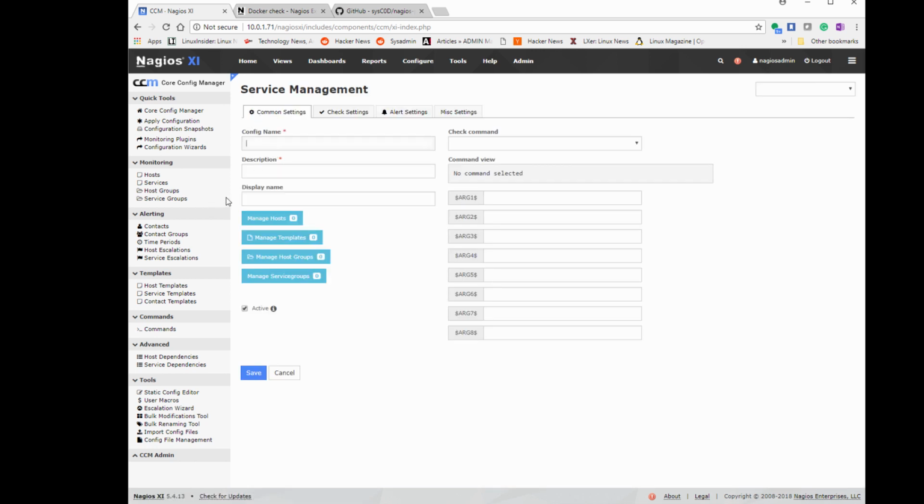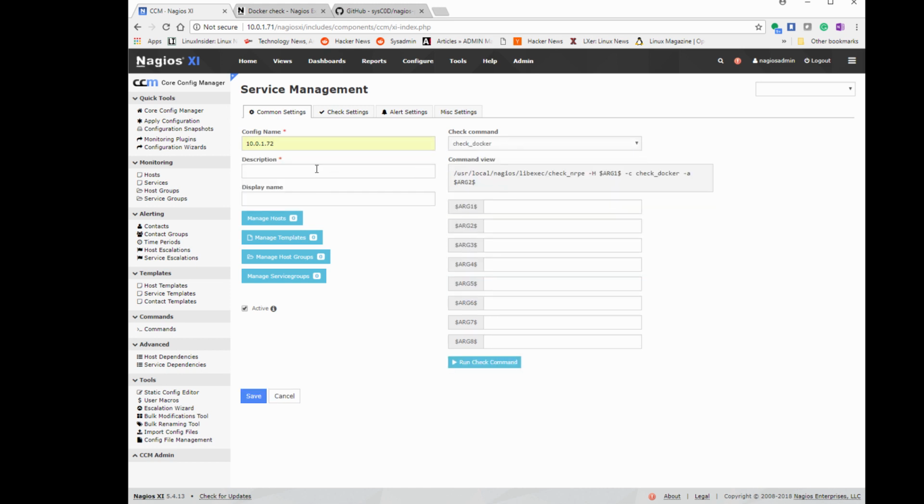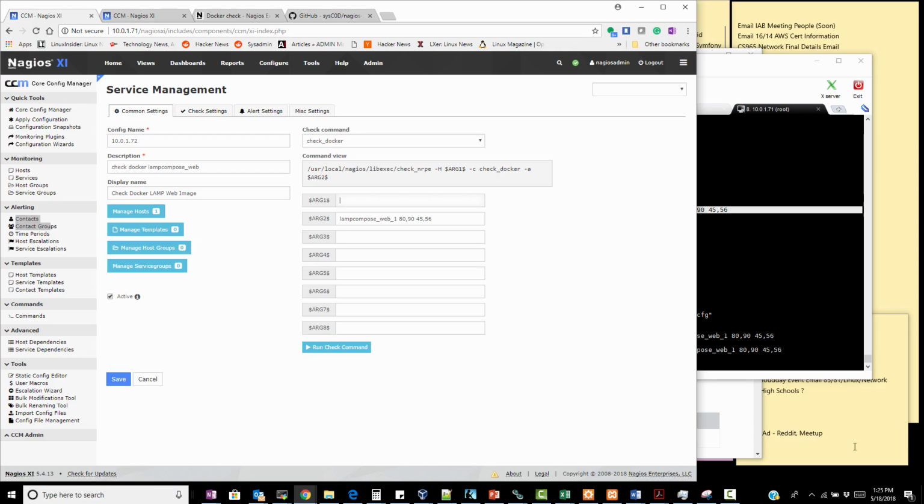Now I'm going to go into service management, and I'm going to create the service. The service is going to use the command to check the client. I like to name my configuration after the IP address, so that's pretty common. And I'm going to use a description. This description is going to appear on the web console under the service description, so you might want to make sure it appears as you want it, and it's consistent in appearance with the rest of them.